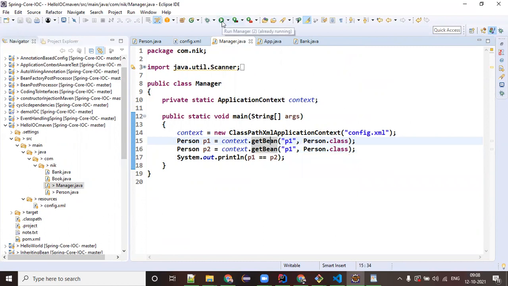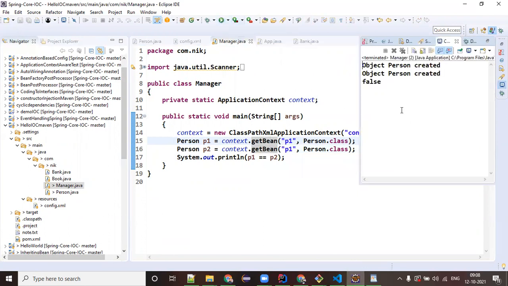Let's run this example now and see what's happening. As expected, can you see that the constructor executed two times? If the constructor executed two times, it means two objects have been created, and P1 equal to P2 is now false. The meaning of this is that this is not the same object. It is a brand new object. So this is a very, very important concept, guys, for the scope of a bean.